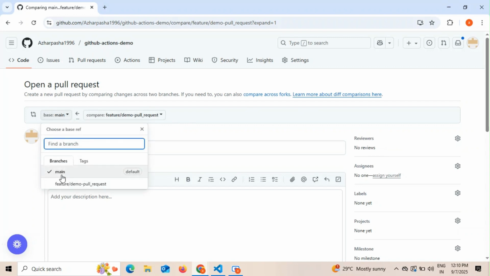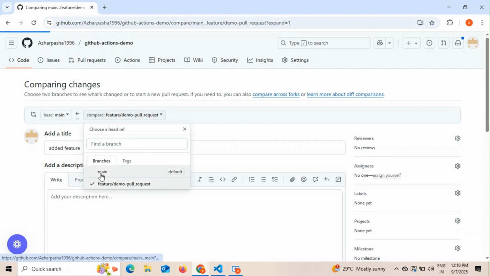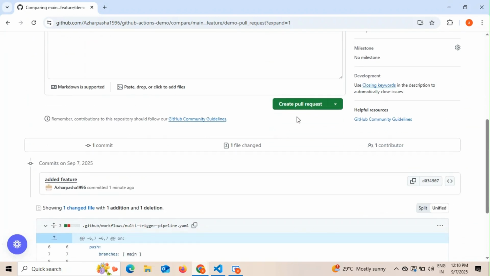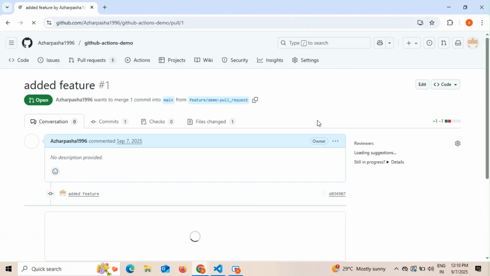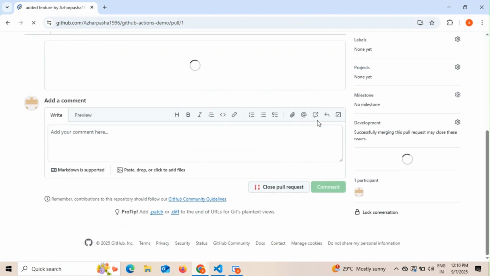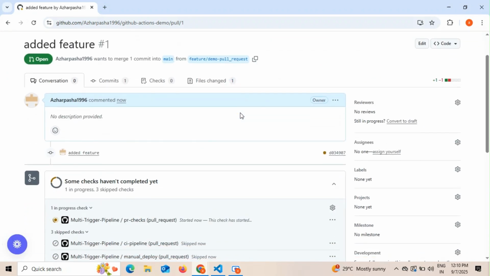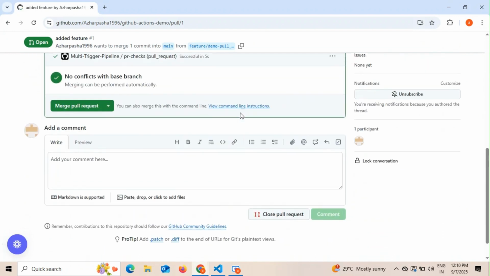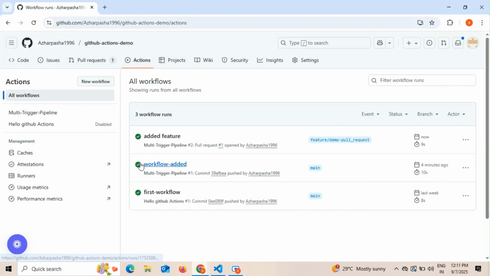So it is the base, and it is targeting the main branch, as you can see, from the feature branch. If it is from any branch, then also it will trigger. The from feature branch can also be given in your PR request format: from which particular branch it should come and to which particular branch it should target. As you can see, the pull request is open.